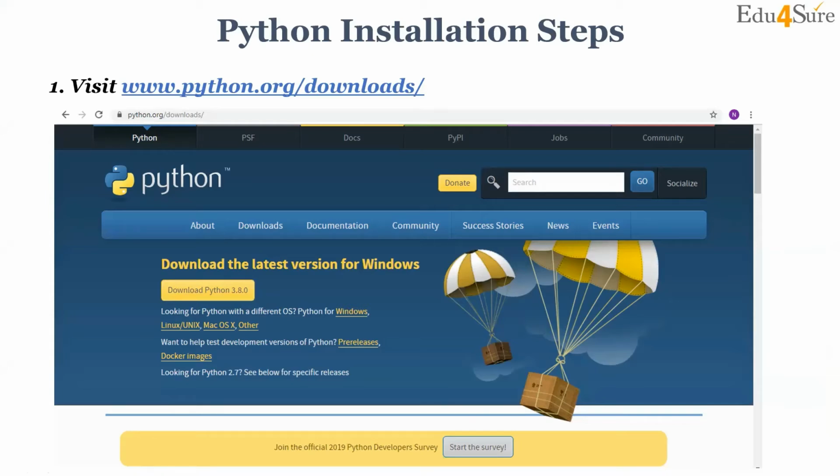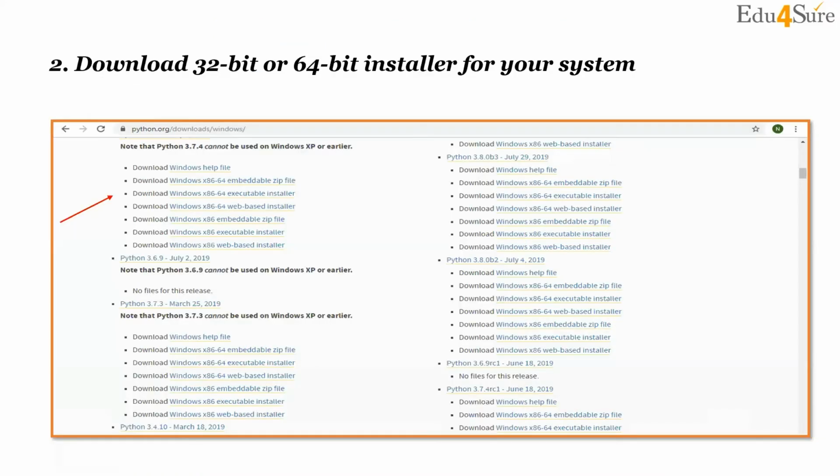3.7, 3.8, 3.9, all three of them are compatible with each other. You can develop any application in any of these versions. You can download the 32-bit or 64-bit installer, but as I said, the recommended one is the executable installer. So it is always better to directly get the executable installer on your system.